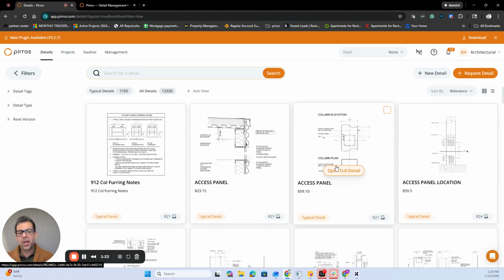So instead of relying on memory, naming conventions, tagging, or tribal knowledge, what if your detail library worked more like a search engine, like a Google AI search engine inside your firm? One that understands what you're looking for, not just where the files are stored. So let me show you how search works in Pirros.